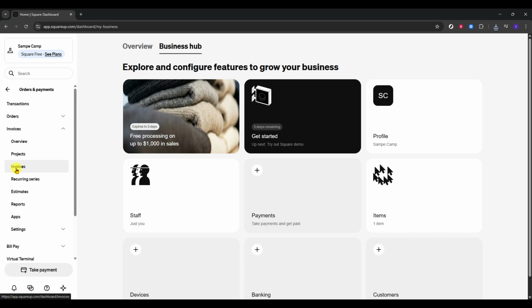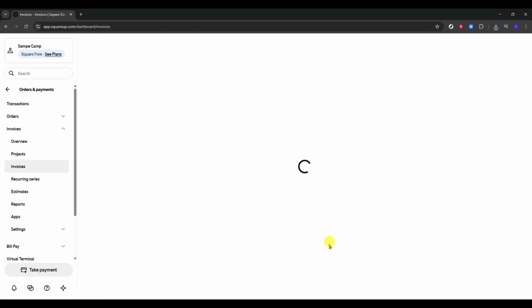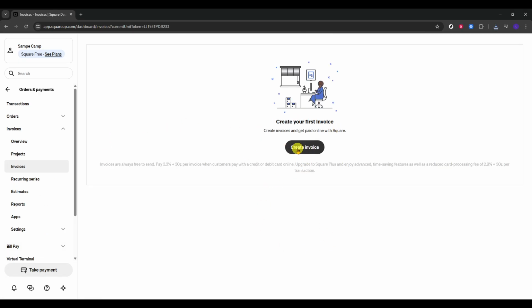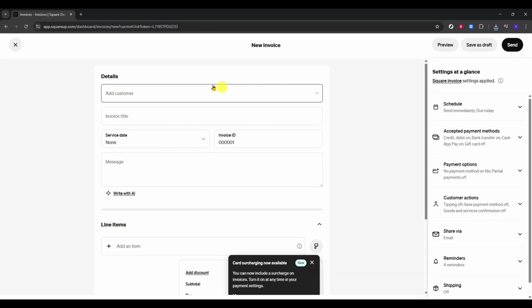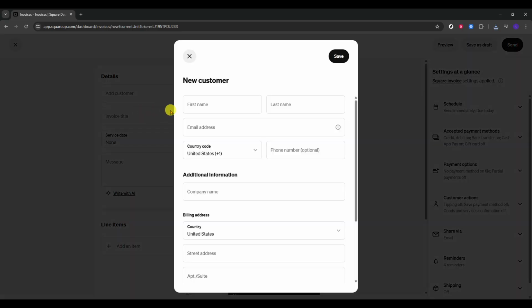To start a fresh invoice, open the Invoice section and then select Create Invoice. This takes you to the Invoice Builder, where each field guides you through what's needed. At the top of the invoice, add your customer. Click Add Customer, then either search your customer directory or add a new contact with the essential details you want on the invoice. Accurate customer information ensures delivery and payment tracking work smoothly.